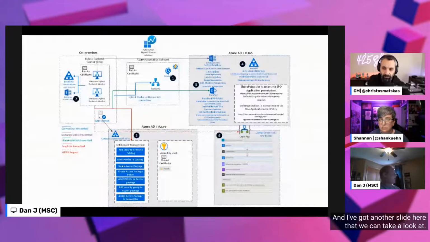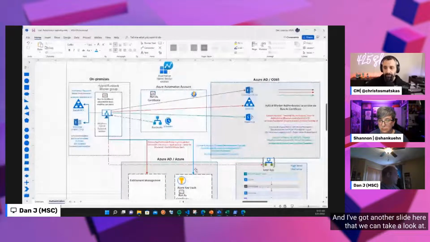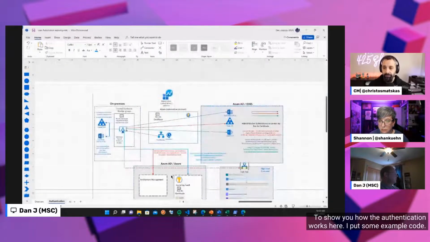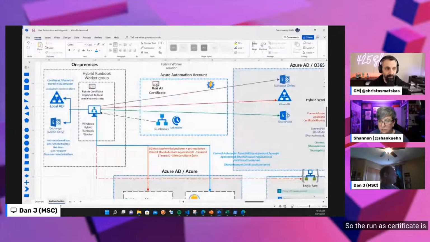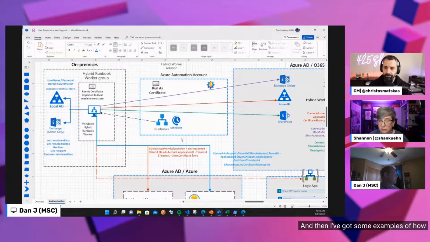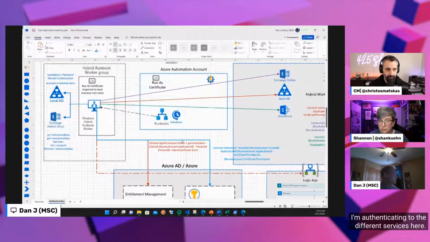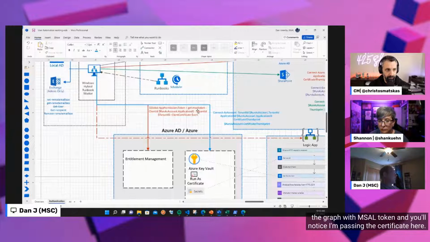Cool. Yep. And I've got another slide here that we can take a look at to show you how the authentication works. I put some example code. So the run as certificate is in the automation account, which is then imported into the machine store. And then I've got some examples of how I'm authenticating to the different services here. So this is how I'm authenticating to Graph with MSAL token. And you'll notice I'm passing the certificate here.